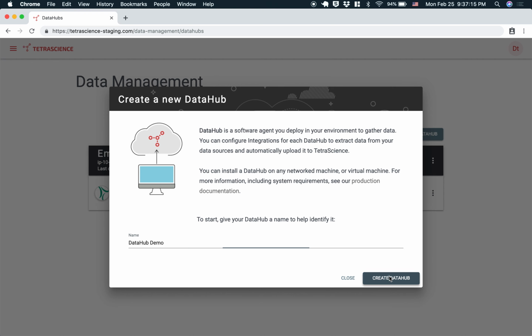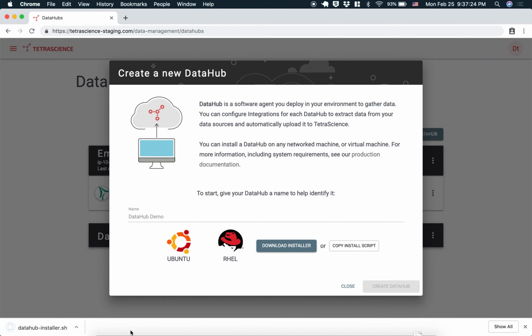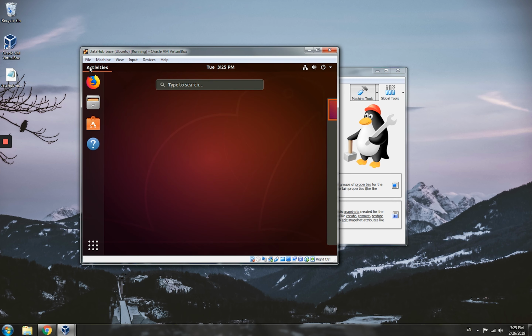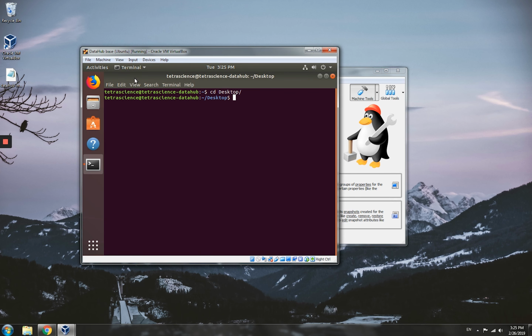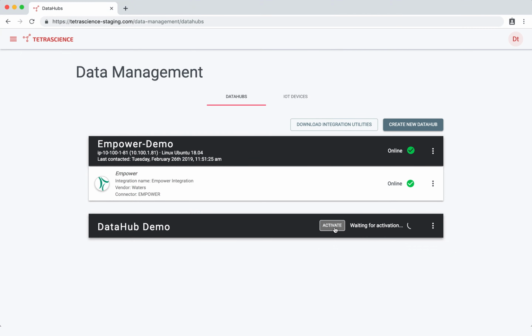Once the DataHub is created, we'll download a generated script, which will prepare our computer to run as a DataHub machine. We drag the installation script file into our virtual machine, make it executable, and run the script. Once the installation is finished, we activate our DataHub on TetraScience and can begin adding integrations.